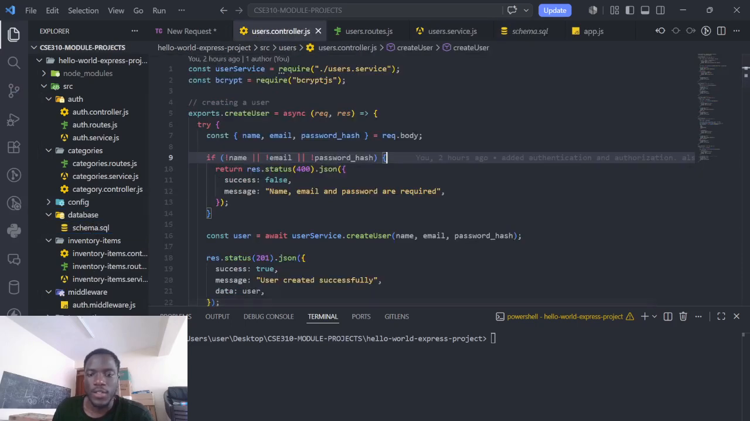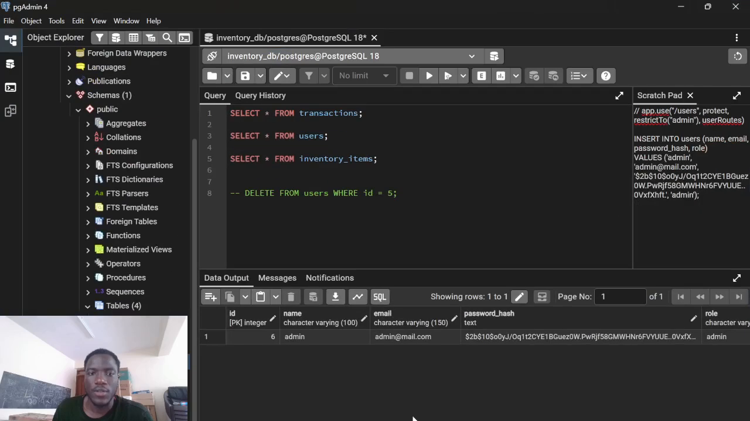So all these I'm running on Postgres. I'm using pgAdmin. So I created 4 tables. As you can see, we have categories, inventory items, transactions, and users tables.